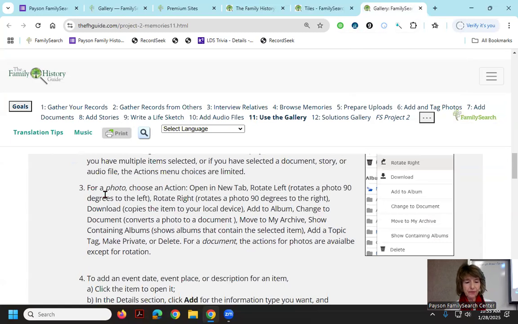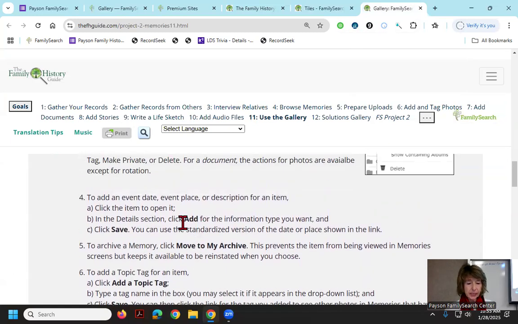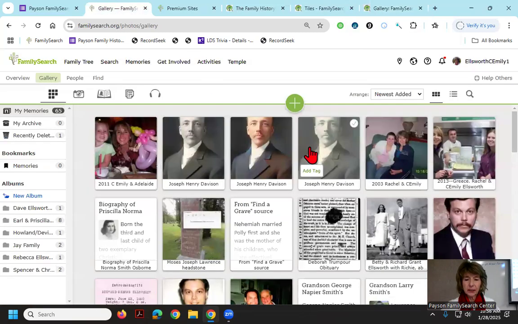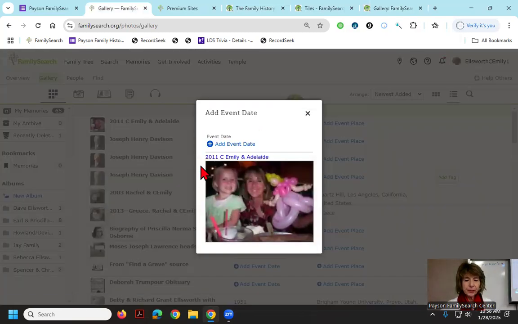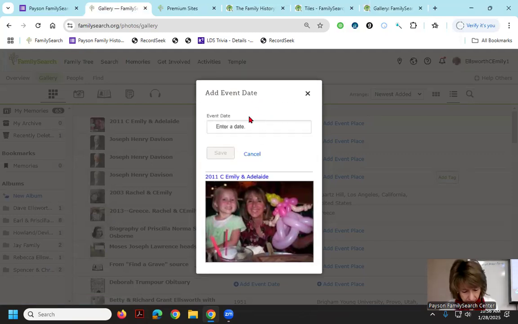Okay, so for a photo where you can rotate and all that, we saw that. That's all this over here. To add an event date or place, open the item, click save. That was what I was doing. I was adding event dates and places here. I already put the year on this picture, but if I hadn't done that, I could put the year in like that.